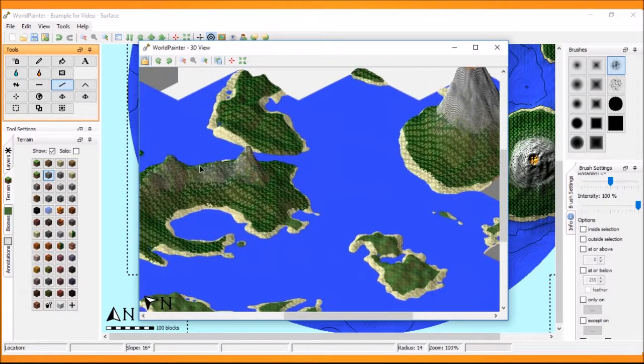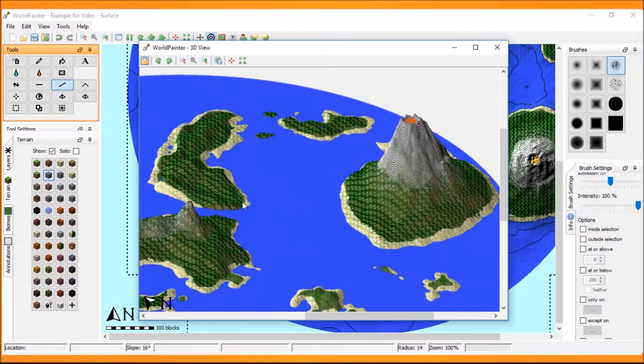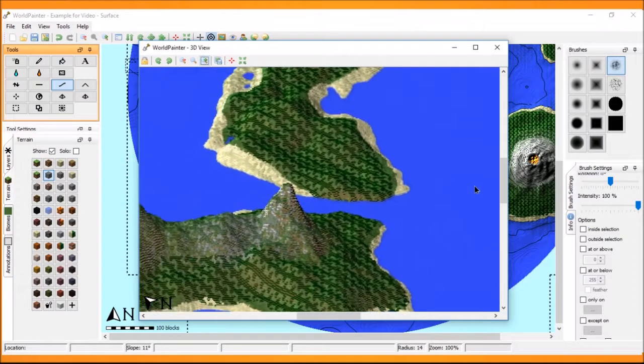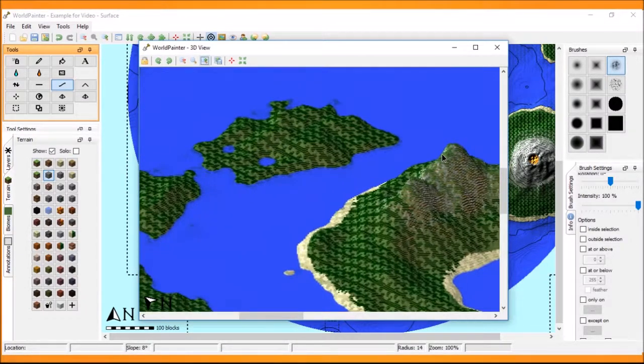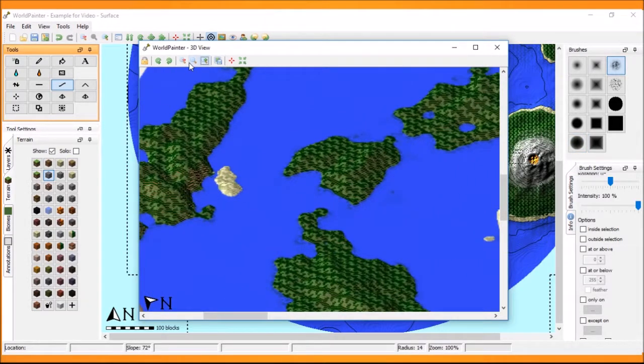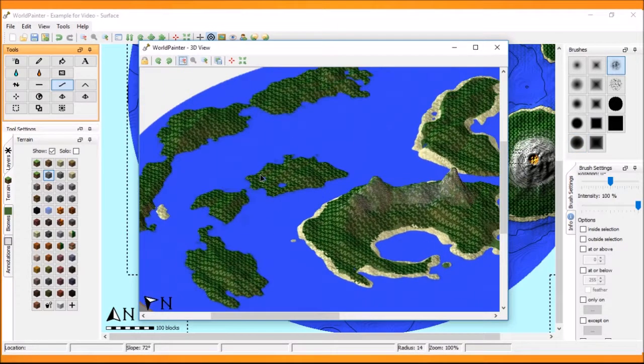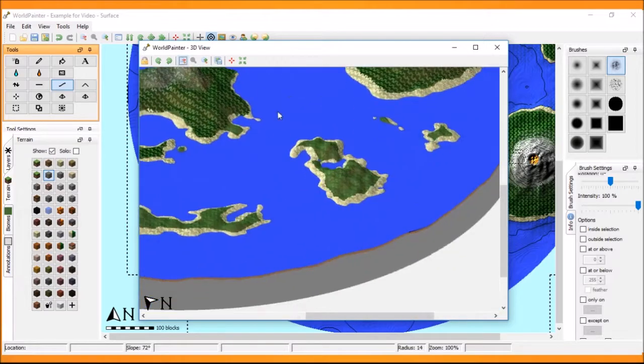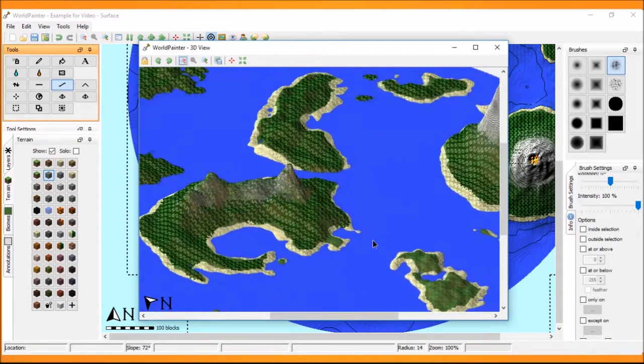So there we go, the mountains have a little bit of rock on them, the volcano has lava in it, there's a little canal here. That is looking pretty good. If I were to put a little more time into this, I would probably make the terrain of these smaller islands a little more interesting, but for now this is kind of just a tutorial.